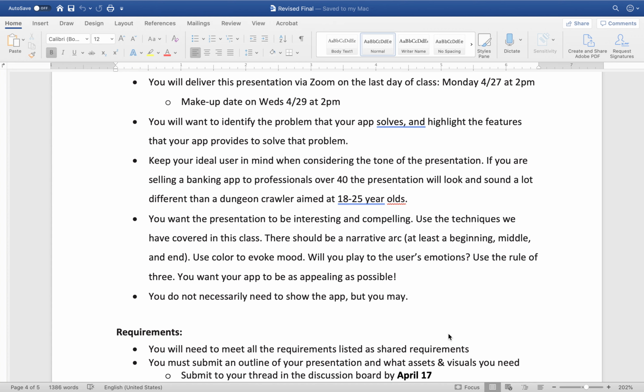So if you're selling a banking app, you want that to sound professional. You want it to look professional. If you're doing a dungeon crawler, well, then you don't want to be using the same font, and you don't want to be talking in the same voice that you would for the banking app. That probably wouldn't be appropriate unless your banking app is aimed at metalheads or something. So you want that presentation to be interesting and compelling.